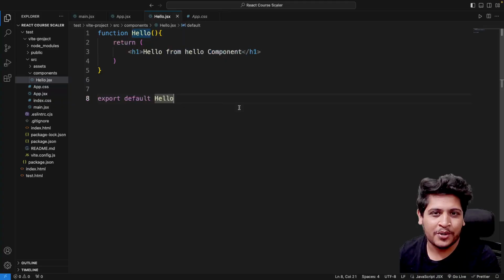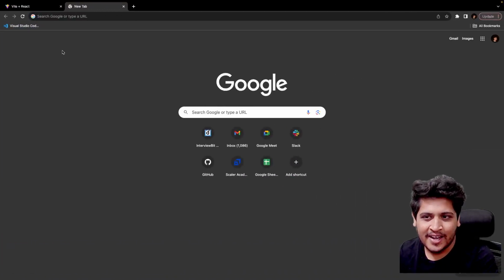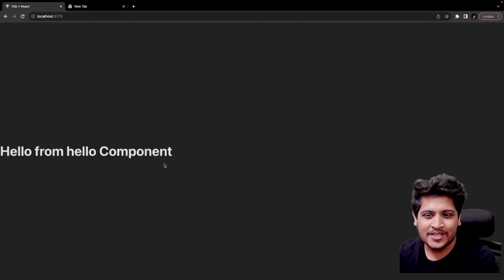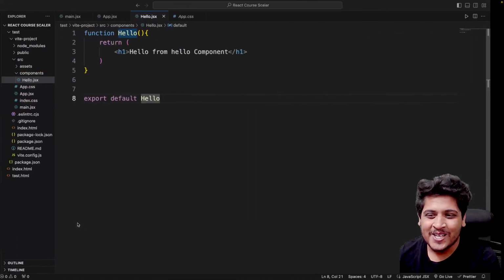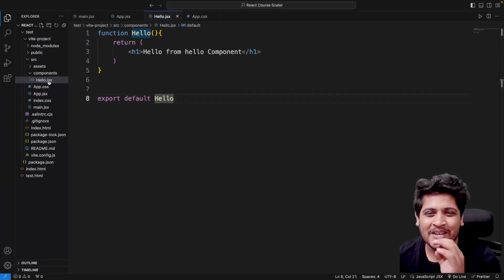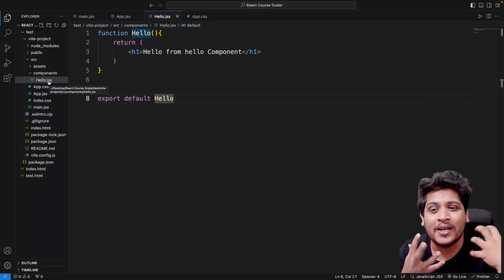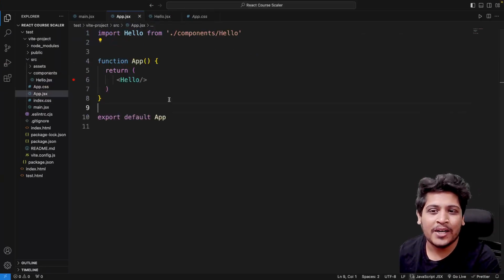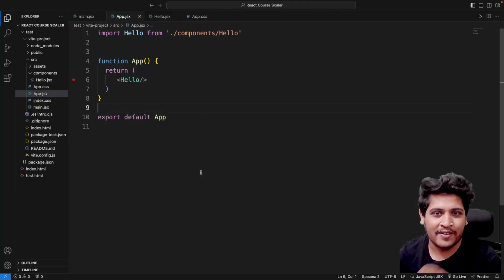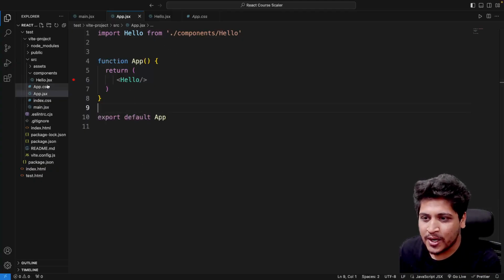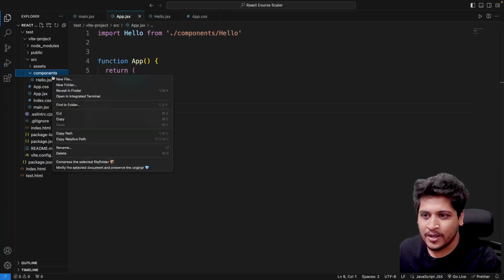Let's see if we are able to do that or not. And now let's go to our app, and you see what you are getting, hello from the hello component, right? So we have created our first basic component, right? Similarly, you can create multiple components, and you can have multiple components inside your app.jsx, which is your parent file, right? So over here, let's go to our components and create one more component, right?